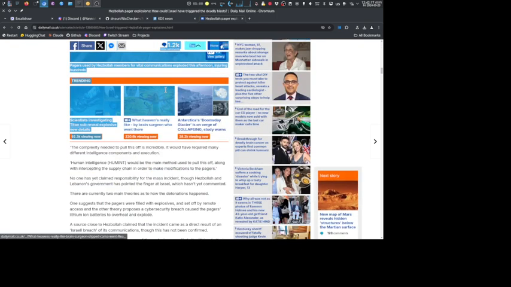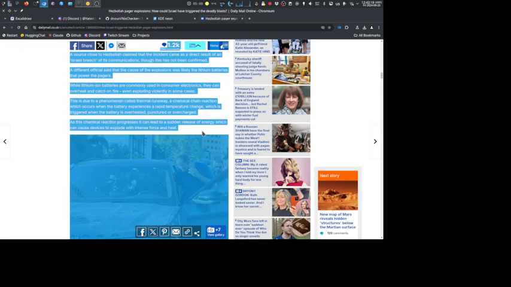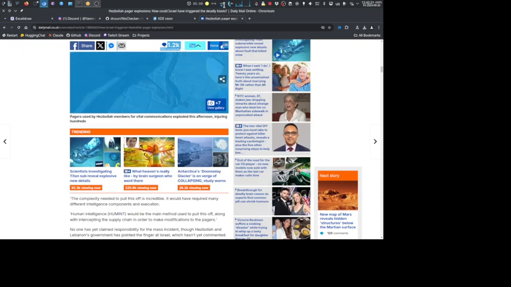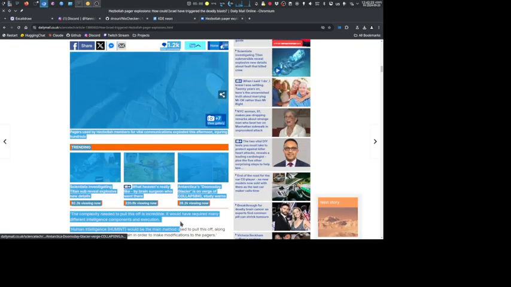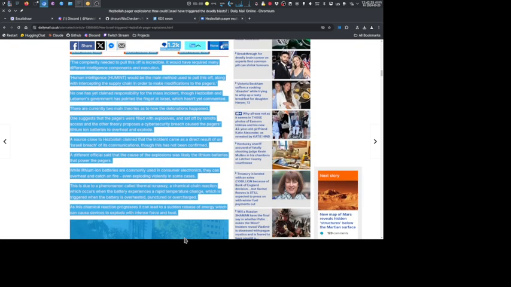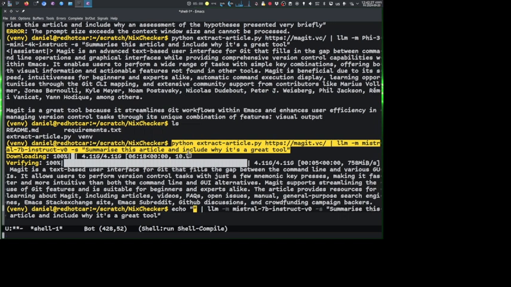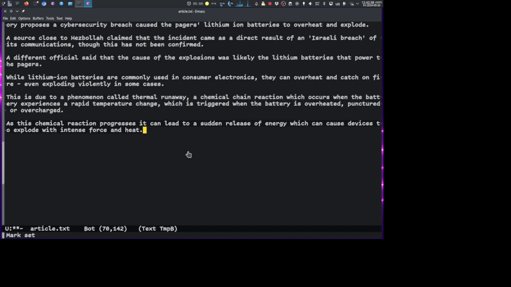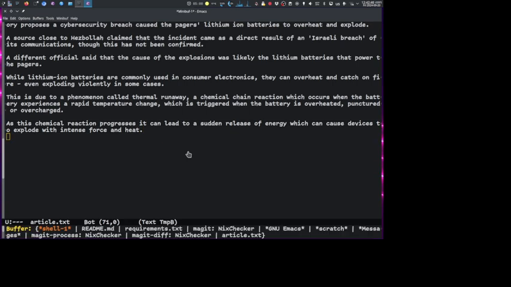This is an article from a few days ago. Unfortunate thing that happened here. Very sad. Okay, but in this article, I think there were two theories that were presented. So let me just write this article down into a text file. I just copied and pasted it. Here we go.